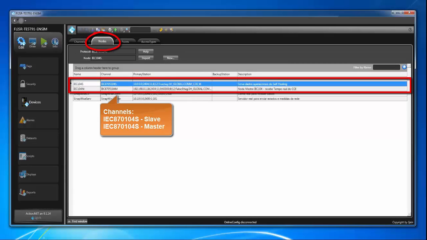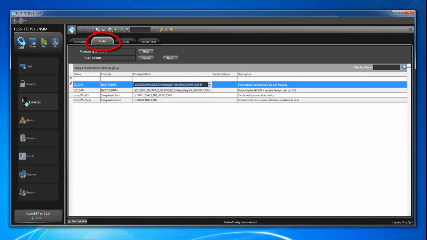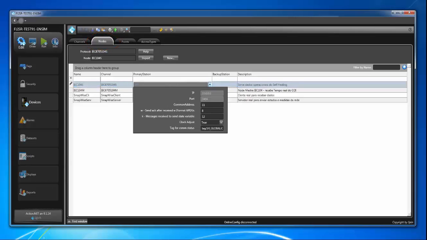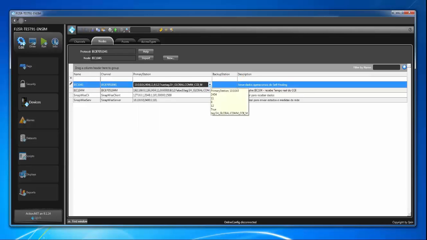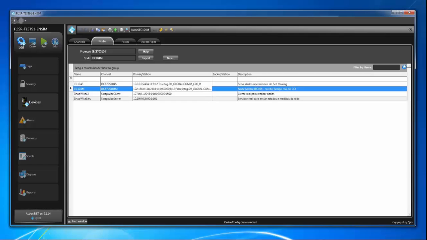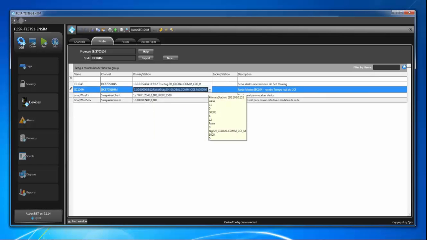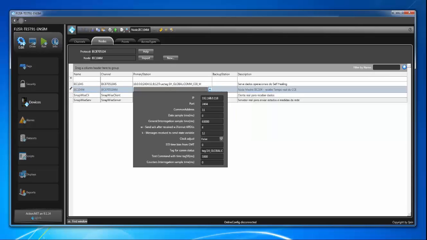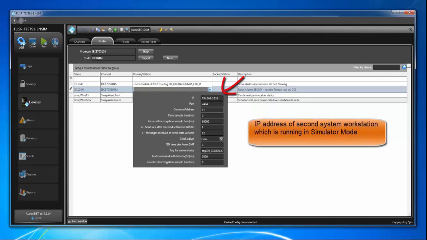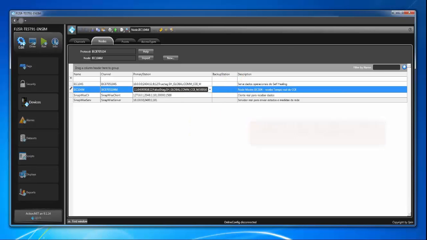Now if you select nodes, you can see nodes. In this section, the channels, the nodes of these channels, IP addresses, port, and points exchanged between the two modules are defined. This IP and port belong to second system, which is going to be run in simulation mode.